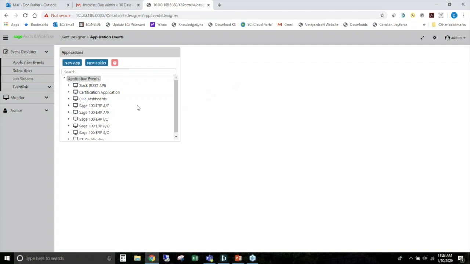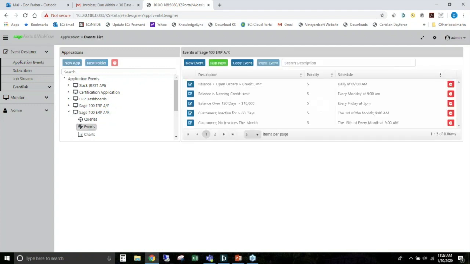So let's take a look at an event, and let's drill down into Sage 100, and we'll look at accounts receivable. Now, as we bring up some of these pre-configured events, I do want to mention that Alerts and Workflow comes with, at no additional cost, pre-configured collections of events, as we call them, for all Sage applications, as well as for a number of non-Sage applications. In fact, there are roughly 85 to 90 event packs, as we call them, pre-configured collections of events, such as the one we're looking at now for Sage 100. Those are all free to you.